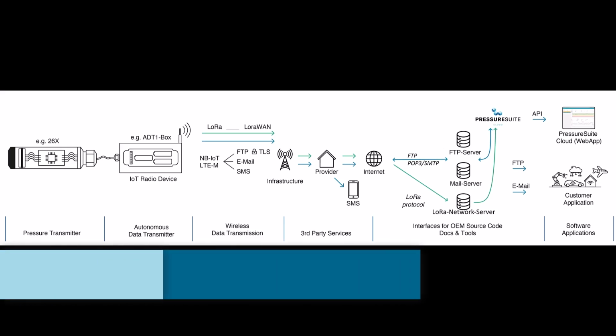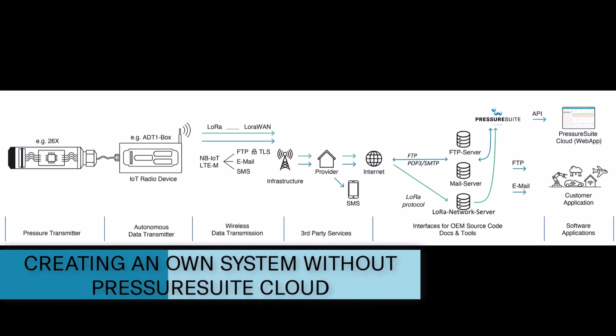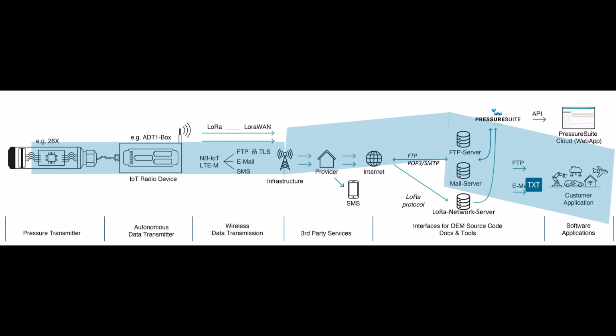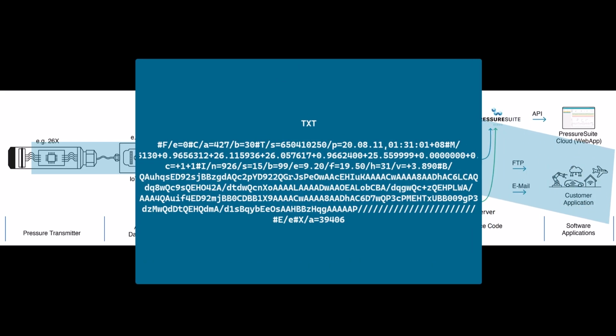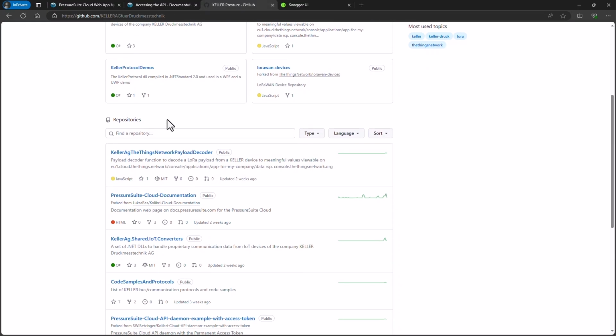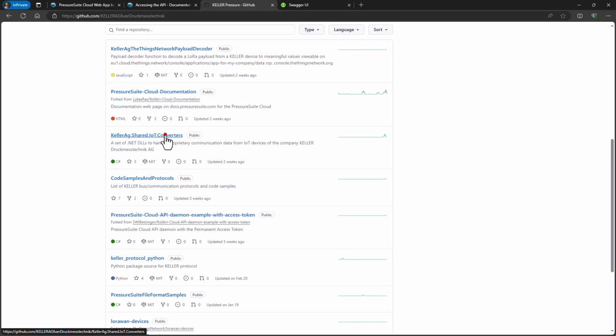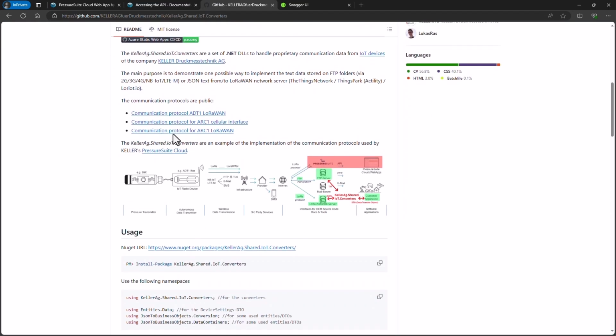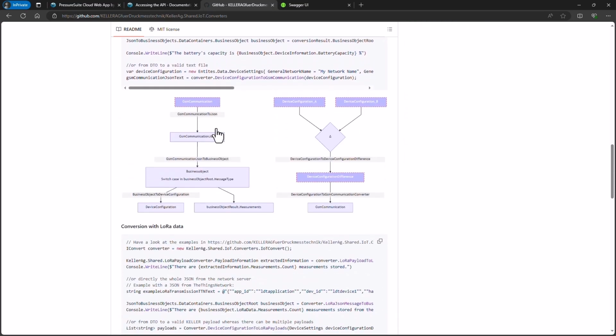Creating an own system without PressureSuite Cloud. After testing the PressureSuite Cloud, you may want to use your own cloud solution. Normally, measurement data is stored via FTP, where it is ingested into the PressureSuite Cloud. However, using the encrypted TXT file with the measurements directly avoids using KELLER's services. Use free open-source software to convert the TXT data into measurement data and store it in your own system.